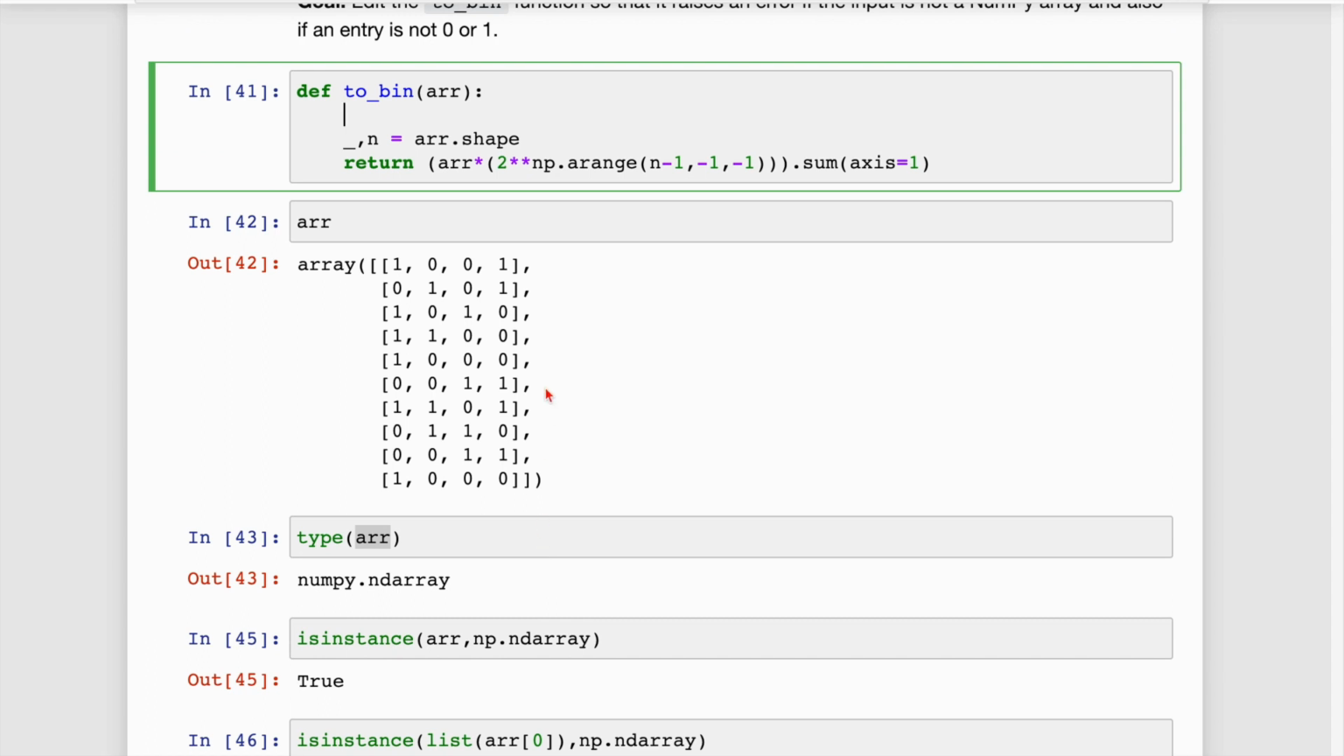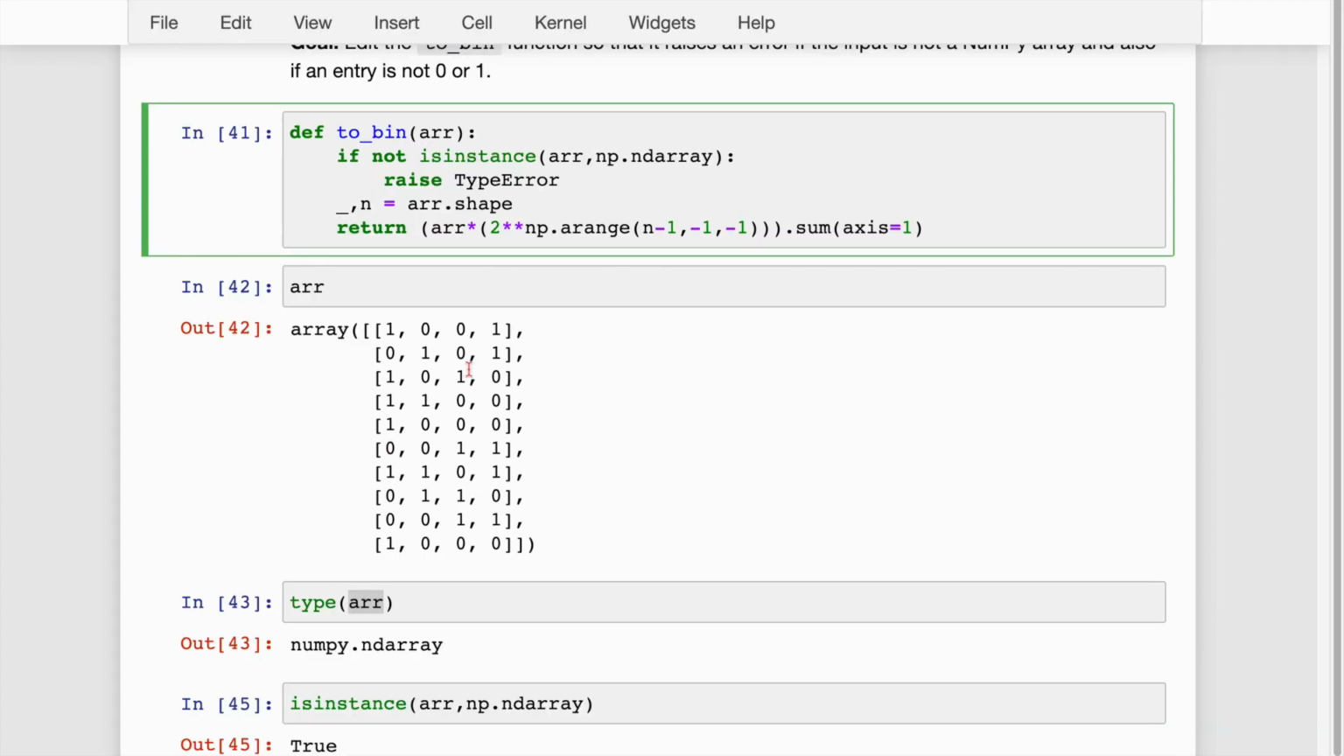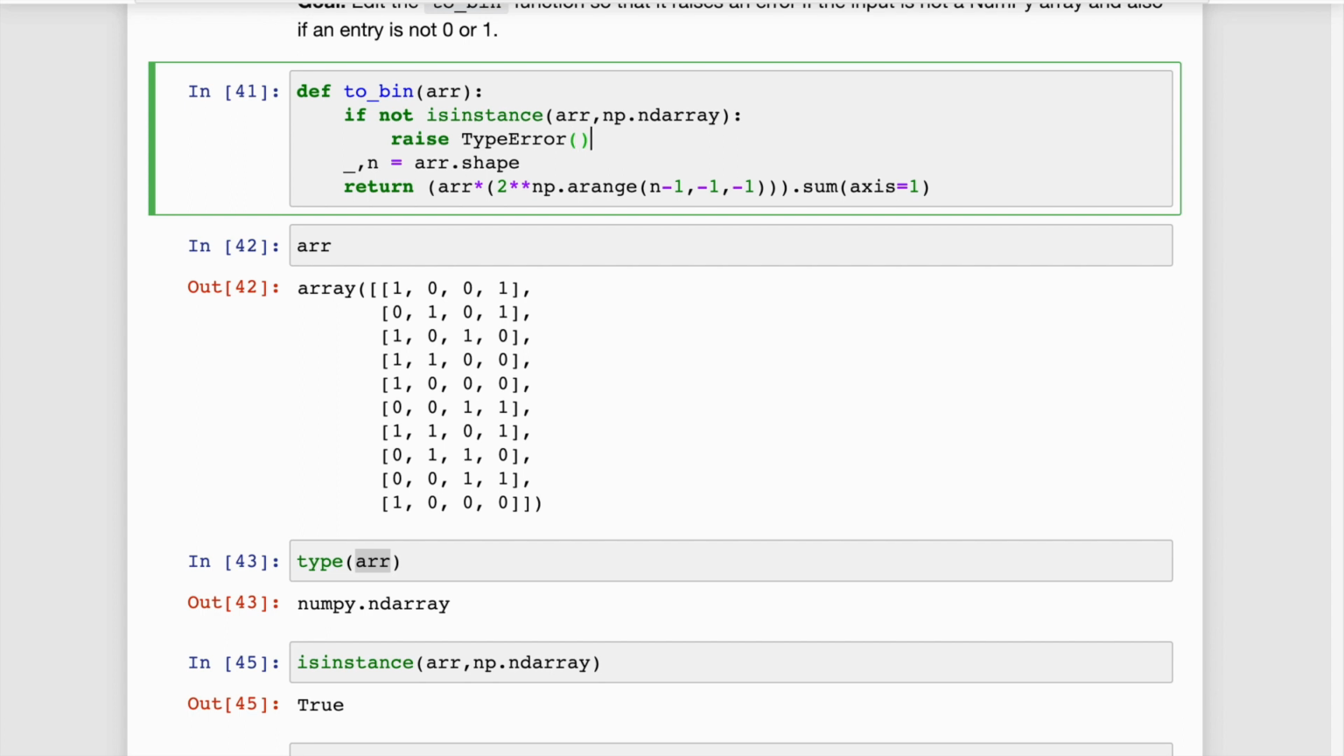So I'm going to say if not isinstance of ARR, np.ndarray. What do we want to do? Well, the way we're going to do this is you type the word raise, and then there's all different types of errors. This is called a TypeError, so you do type and then error. You can look up the different types of errors, but this is a type error because we have a wrong type. And then you can type the error message that you want it to read off. So I can say here, input should be a NumPy array.